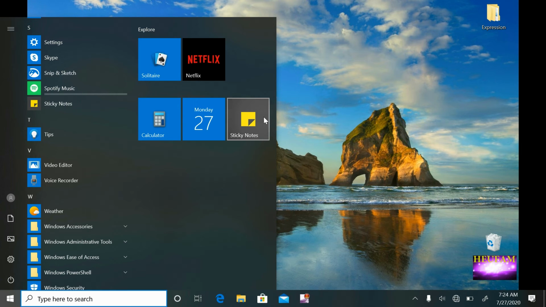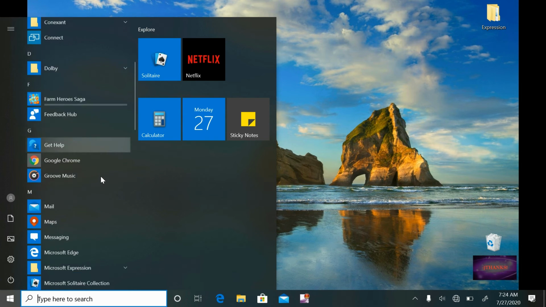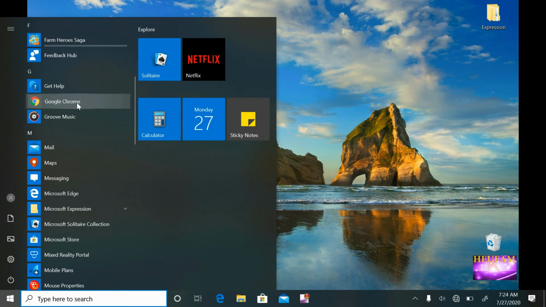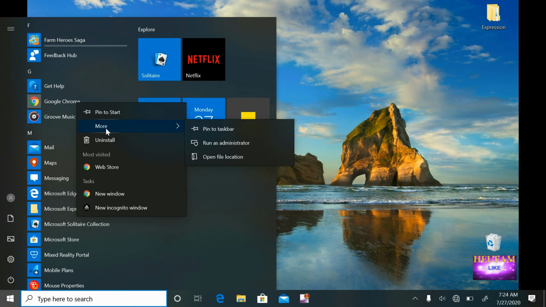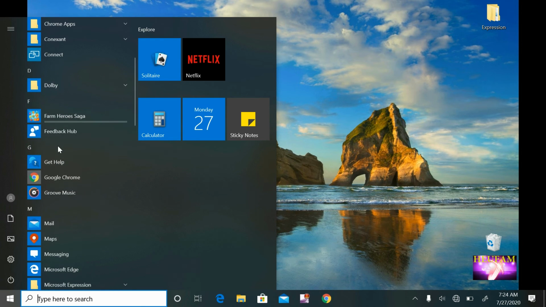Okay. And if you want to pin it to our taskbar, let's do Google. Where's Google? Okay, Google Chrome. Let's right click on it and go to more and then go to taskbar. There you go. You see it appear on your taskbar here, and when you're in, you just click on it instead of coming inside here and scrolling back and forth.